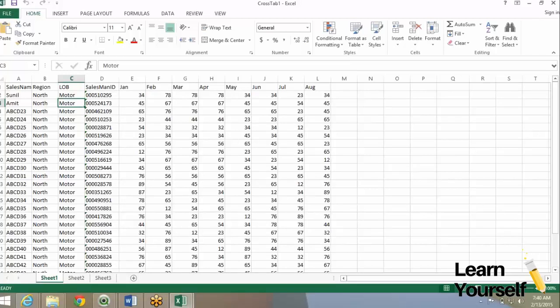Okay. So today we looked at a couple more functionalities, and then we'll move ahead. If you get data something like this, organizations or your database might also have this kind of data, where you have the salesman name, region, LOB, salesman ID, and his targets month on month. For every month there is a column, so Jan to August.